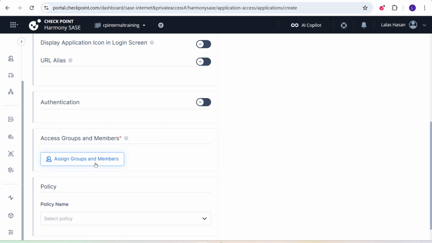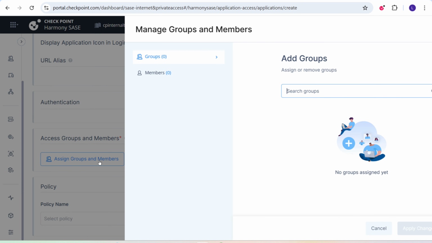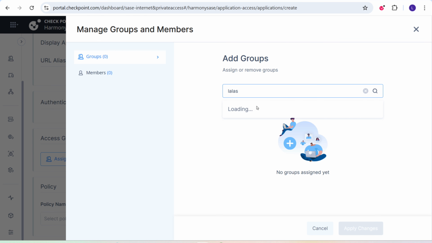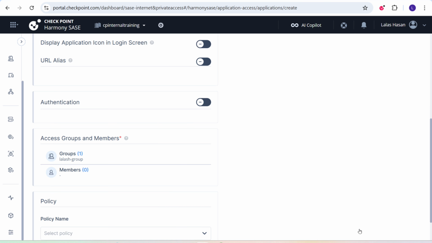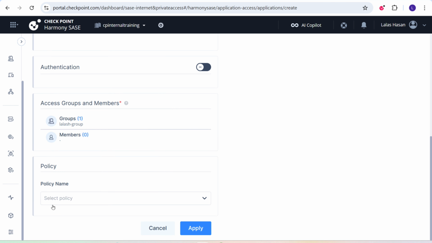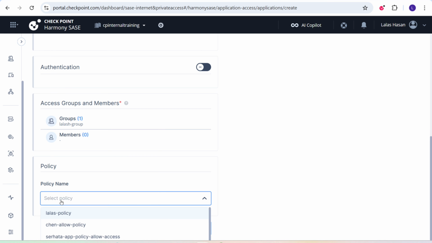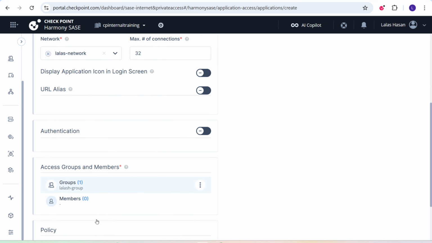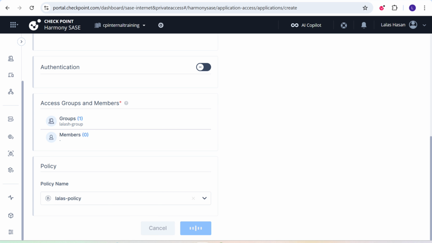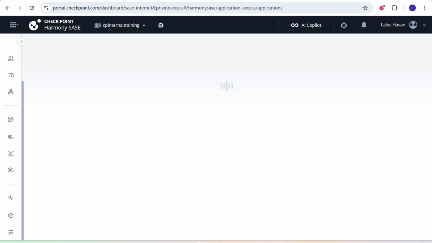Another most important thing would be access groups and members. So let me select my group. I'll assign the group and apply changes. Okay, yeah. I think now the last one is the policy name. So I have to select the policy which I've created in the earlier step here, the lawless-policy. Once all these details are filled in, I can click on apply, and it will create the dummy application.